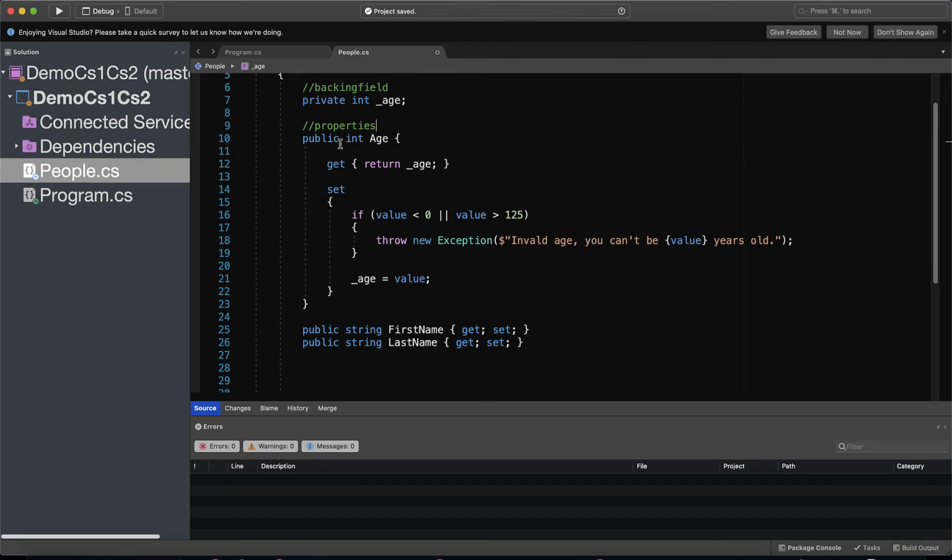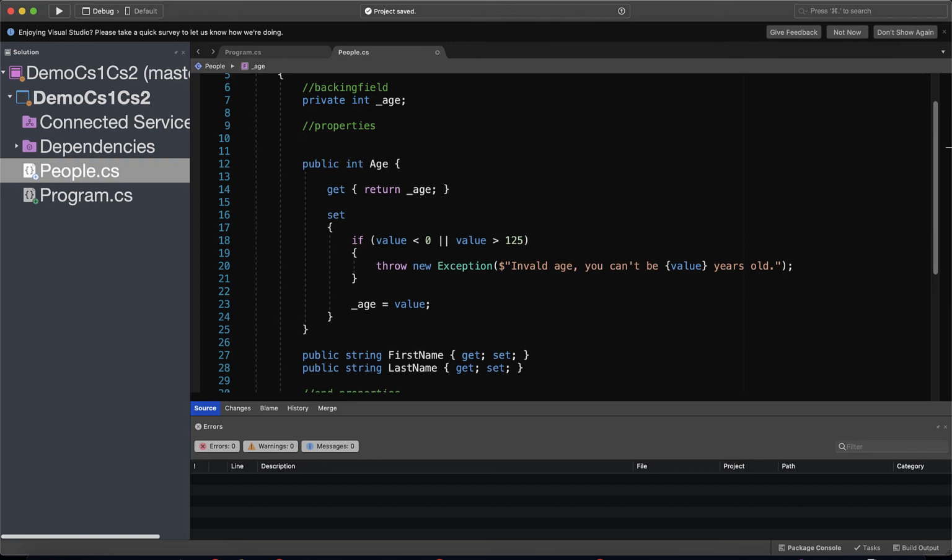So what I represented here are properties. Everything from here to here is a property, and we'll say end properties. But this one called age is a property with a backing field. And these right here are just standard properties.